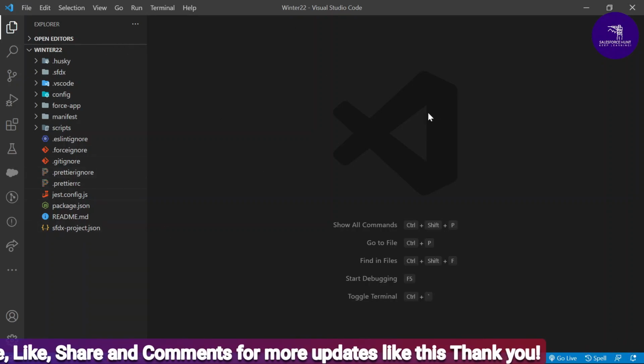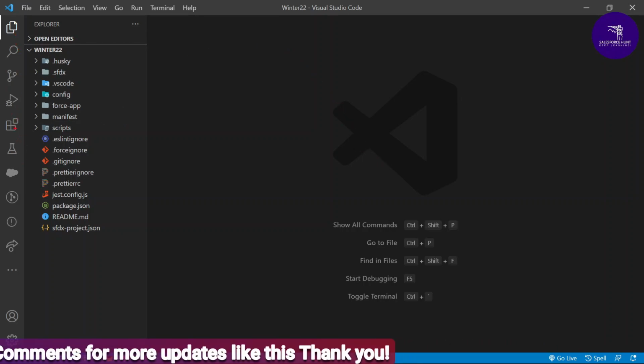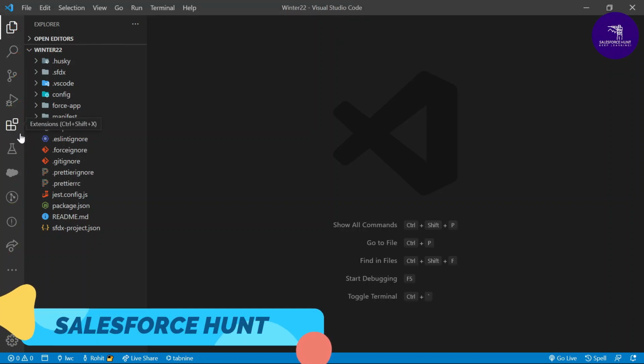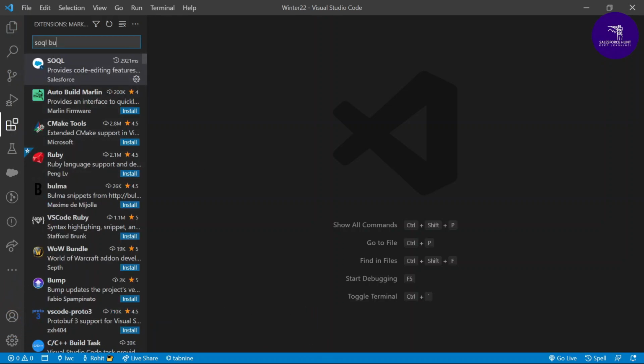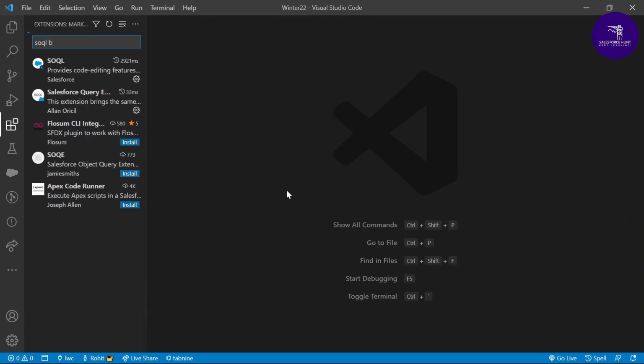Here you can see this is my Visual Studio Code environment, and in this left panel you can see different types of options: file explorer, search, git, debug, extension, testing, org browser, information, and live share. There are so many options available in the left panel. Our motive is only the extension part, this one. Just click this extension icon and search for SOQL Builder.